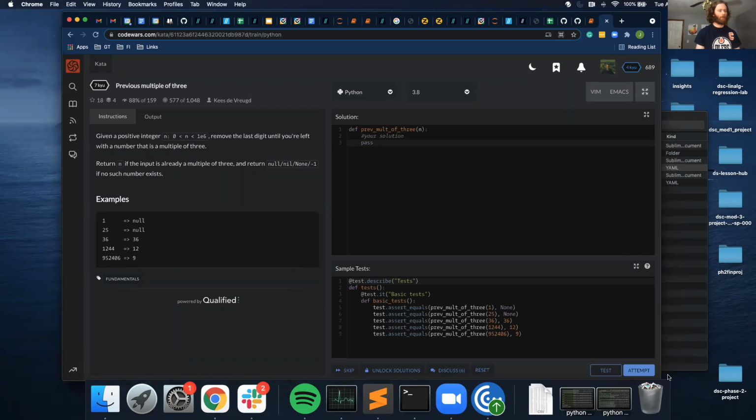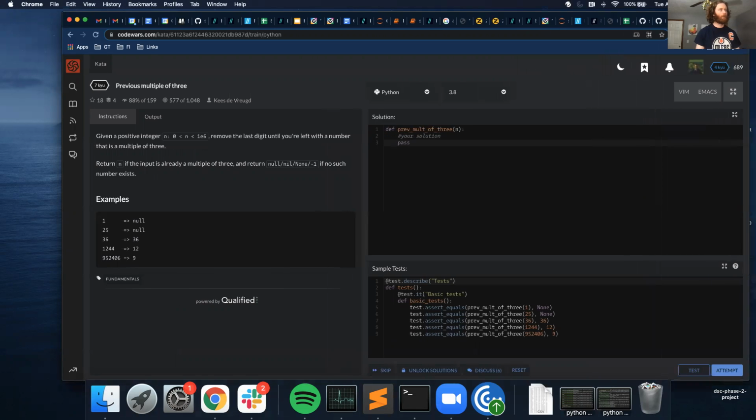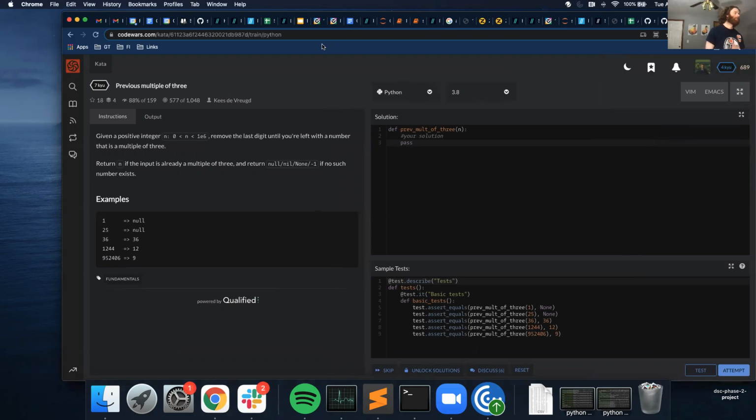All right, I'm going to be going through this kata, previous multiples of 3. Given a positive integer, remove the last digit until you're left with a number that is a multiple of 3. Return it if the input is already a multiple of 3, and return none, I think is our case for Python, if no such number exists.